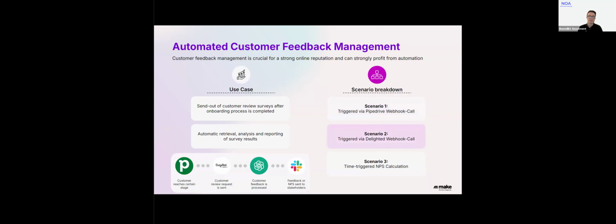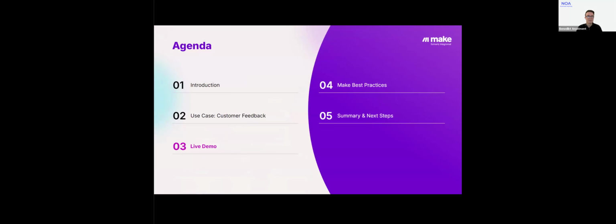The second scenario will be triggered by a webhook call from Delighted every time a customer has completed a survey. Within this scenario, the feedback of the customer will be analyzed automatically and customer care will be informed about the new review via a Slack message in a dedicated channel. And last but not least, we have a time-triggered scenario that every time we trigger it, calculates our current Net Promoter Score based on all reviews that we have received at that point. The results of this calculation will also be posted in our dedicated Slack channel. With this overview, let's jump right into our live demo.